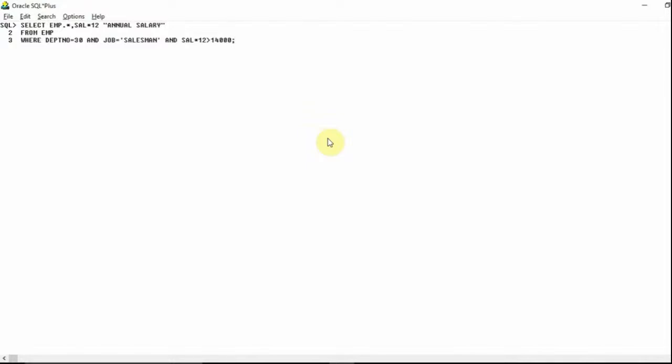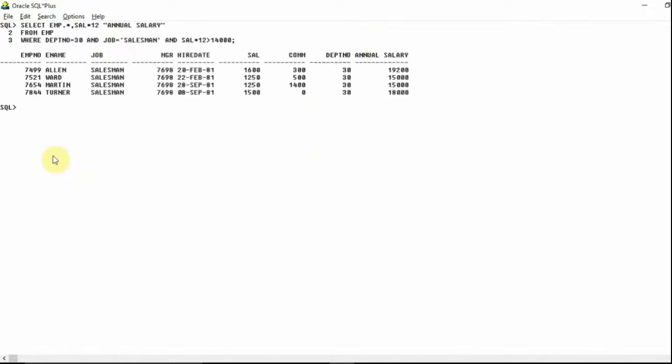Okay, so this is 14,000, and I'll just terminate the query and hit enter. If I hit enter, then you can see I'm getting the output, guys. For all these employees, you can see they are working as salesman and they are present in department number 30 and their salary is greater than 14,000. So like this you can write the query carefully.